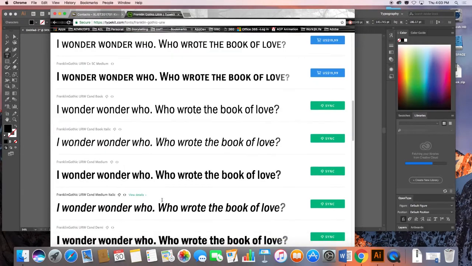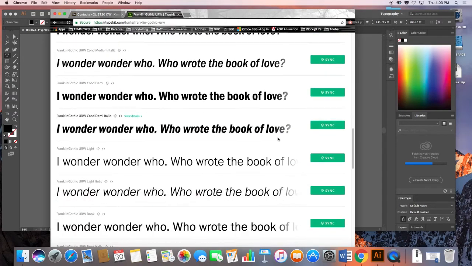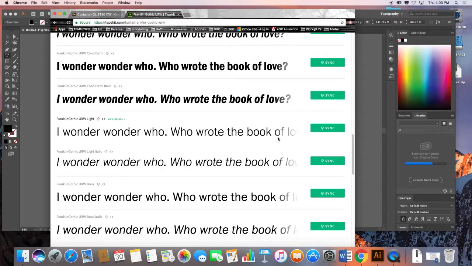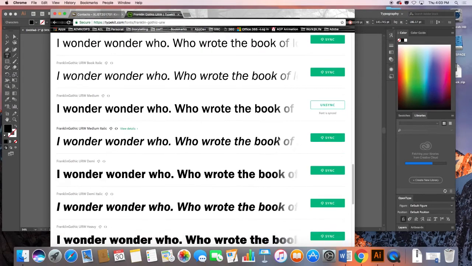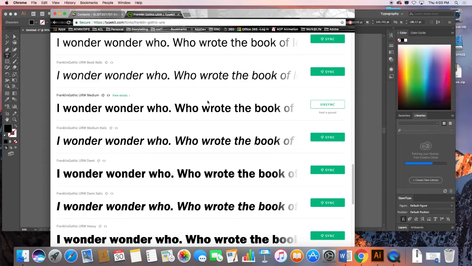And the one that I want, these are $20 to purchase your own in perpetuity version. We're looking for this one right down here. Franklin Gothic URW Medium. We're going to need that later on. Don't worry if you haven't got it synced yet, but later on when we do the layout of the magazine article, you're going to need that Franklin Gothic. Now, so that's accessing TypeKit fonts.